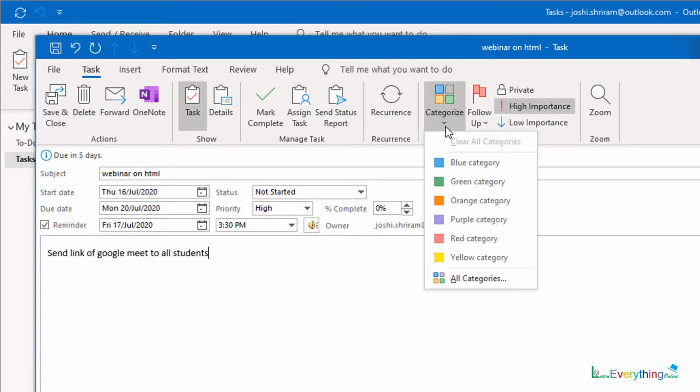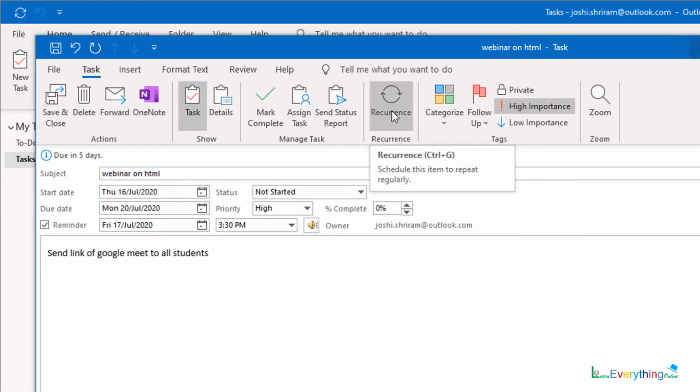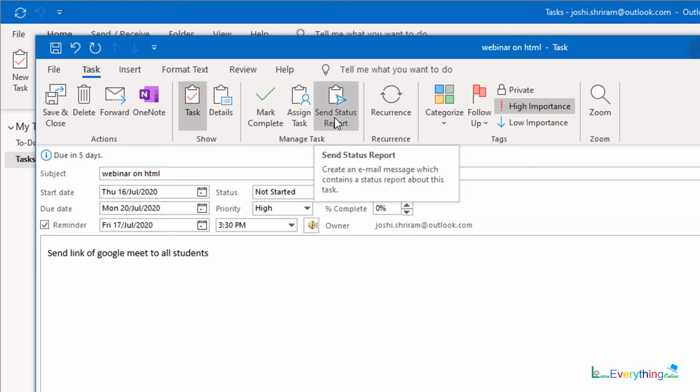Now as I told you, you can categorize this activity by color. This will help you a lot to understand. You can set the color as per your priority, for example blue is not so urgent, red is already done. Anything you want to do, you can set it. This is recurrence. Recurrence will always schedule that item repeatedly. Then send status report. Create an email message which contains a status report about this task. Assign task will assign the task to someone else.